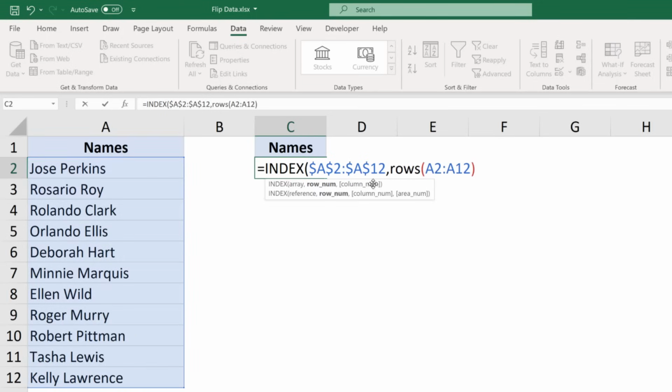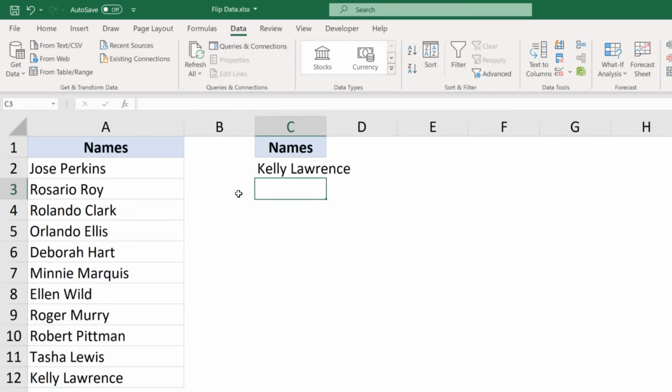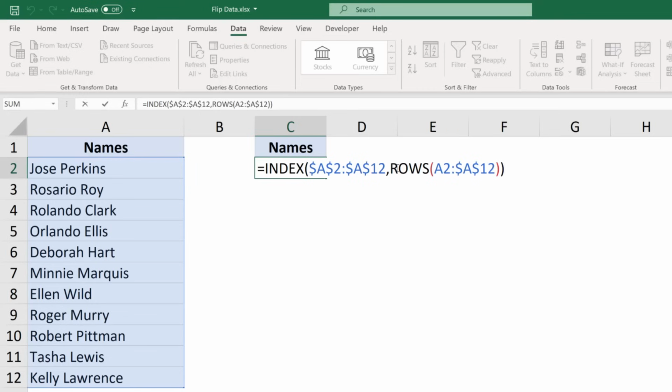Now, as of now, if I select rows and show you what value this is going to give me and press F9, it gives me 11 because it gives me the total number of rows between this range. So how many rows are there in between A2 and A12? It would be 11. But in this case, I'm going to come to the second reference and press F4 to only lock the second part of the reference. Now see what happens. I close the bracket, hit enter, it gives me the last name, which is Kelly Lawrence, because it is now in this data set picking up row number 11.